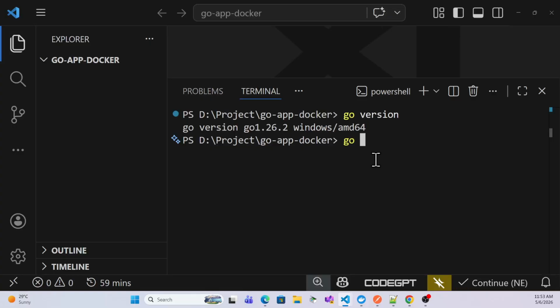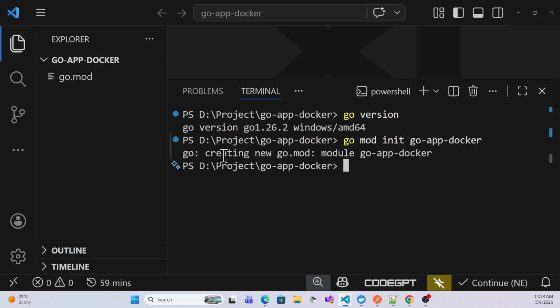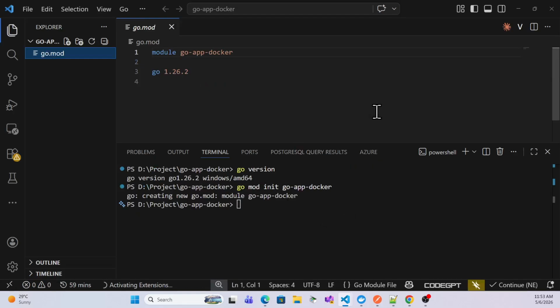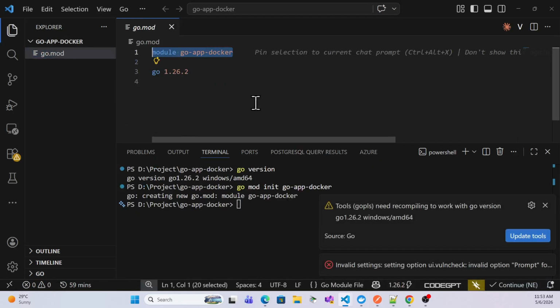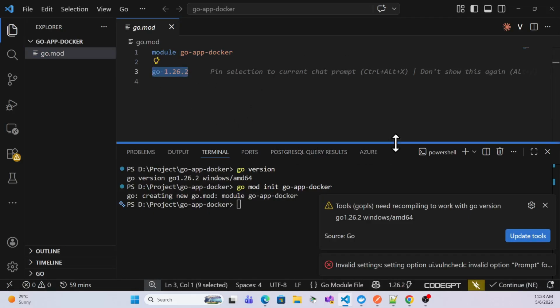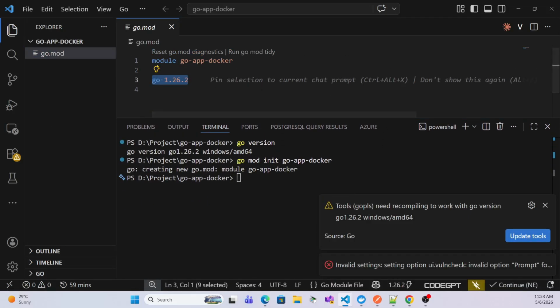Once you're done, I simply use go mod init, and then the module name. As with our application name, I can use the same, go-app-docker. Now see, the go.mod file got created, which is just the dependencies file, with the module name and the Go version. Once that's done, I have to create the main file, which is main.go.